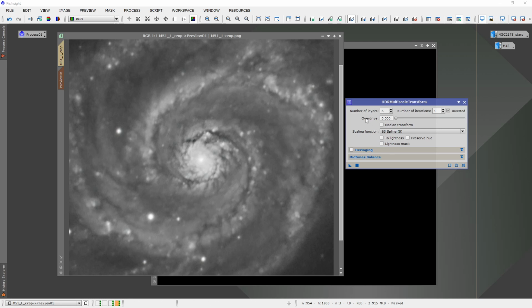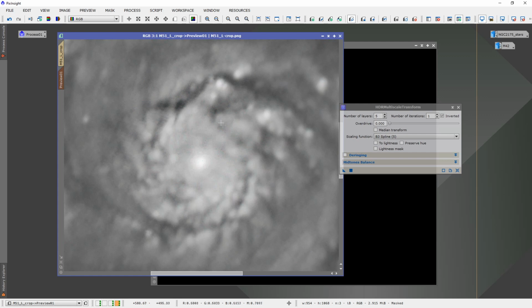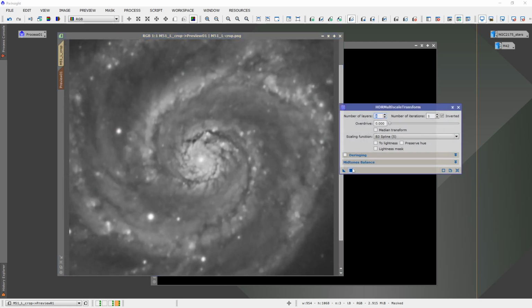Now the two things we're going to look at here in HDR Multiscale Transform are the number of layers and the scaling function. I find that I don't necessarily need the de-ringing or the midtone balance or the number of iterations. It just seems to overkill it by a mile. So let's focus here on number of layers and the scaling function. The number of layers really determines how big or small the features are that it's going to bring out. So 6 did a pretty good job, but let's see what happens if we hit 5 here. Okay, to me that's better. If I zoom in even more, I can see there are some more things that might come out here. Let's just try 4. That's pretty good too.